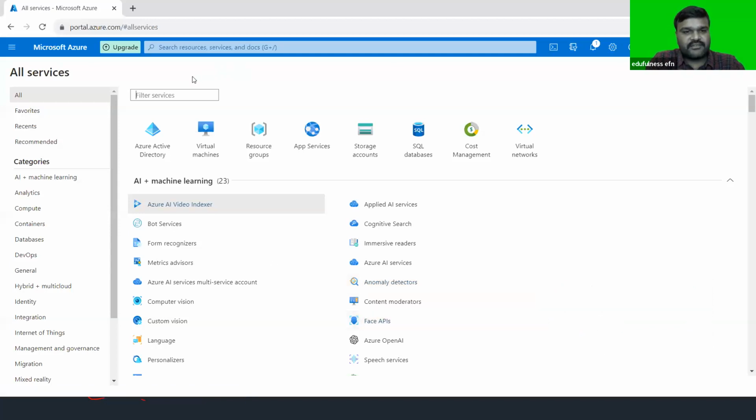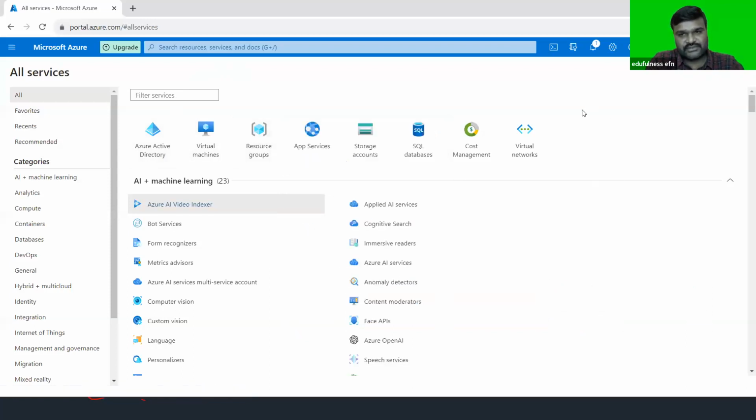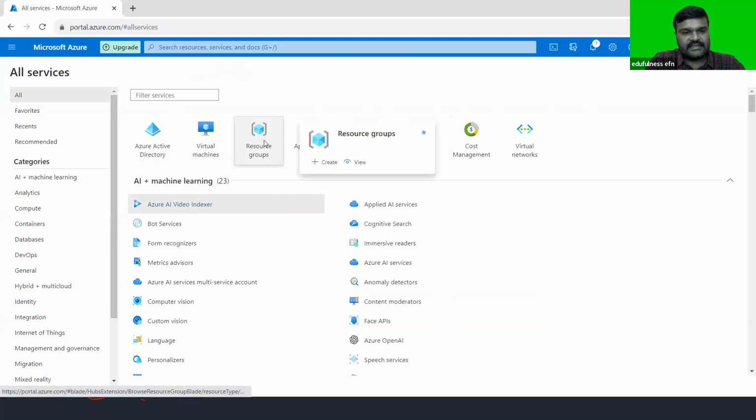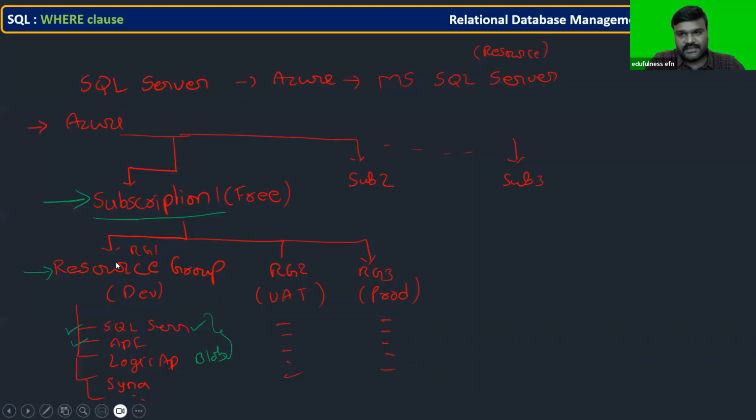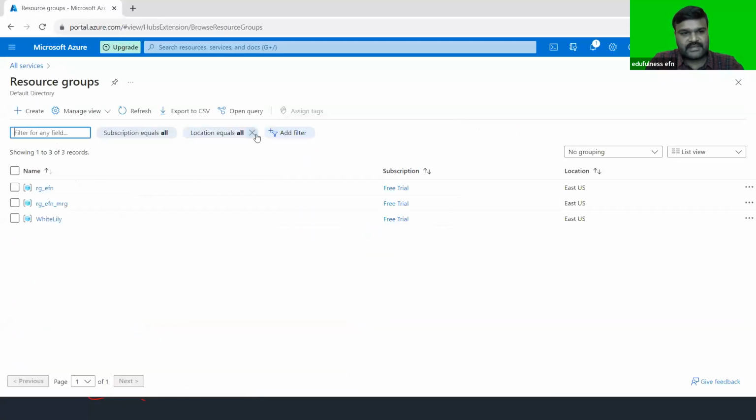So the very first thing you can observe here is resource group. This is the common thing that you are going to use everywhere. So as we discussed theoretically, let us try to implement the same thing. Let us try to create a resource group. We already have some resource groups, but we are not going to use them. Let us try to create a new one.